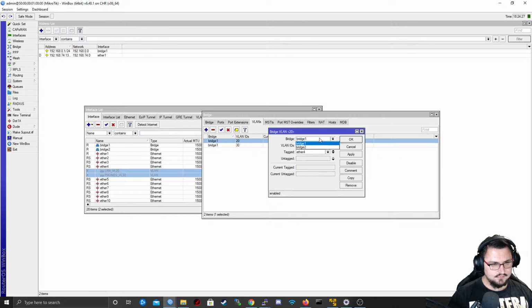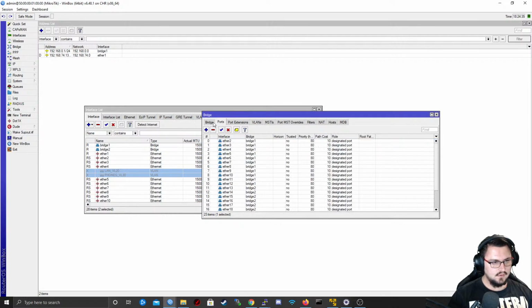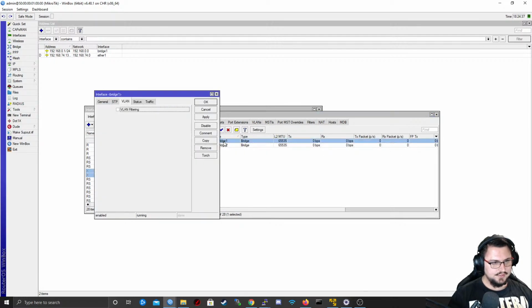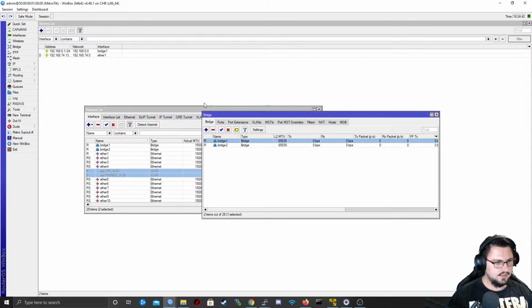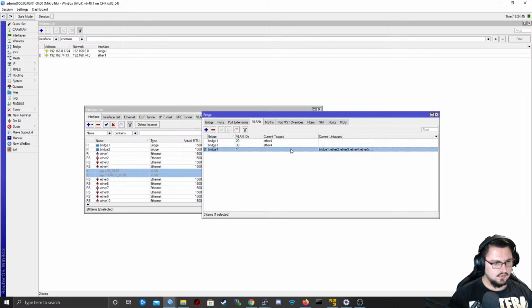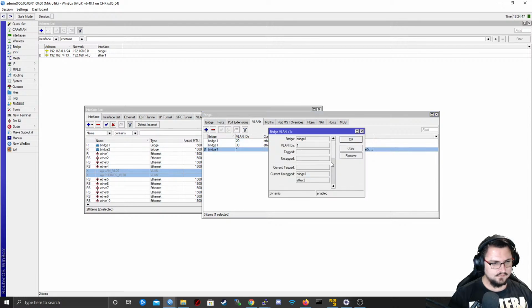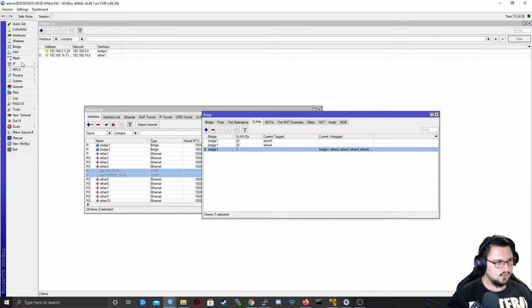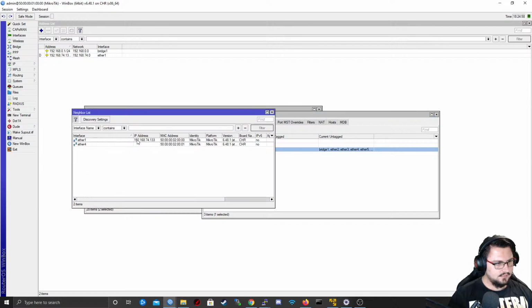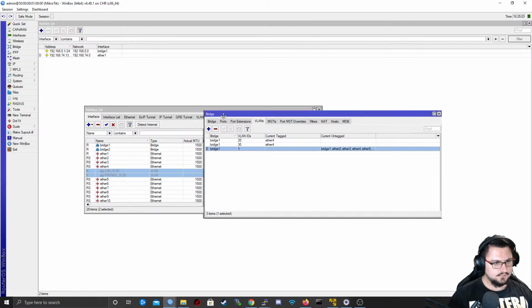Current tagged. Because I know Ether 4 falls under bridge 1. Let's just go into our bridge 1. Let's add VLAN filtering. Let's apply that. What do we see there? Current untagged. All right, that's good. And if I look at my neighbors, do I see anything yet? No, nothing. Interesting.